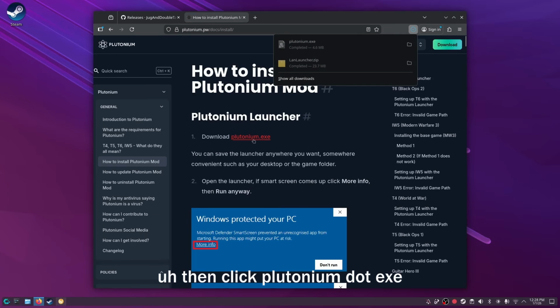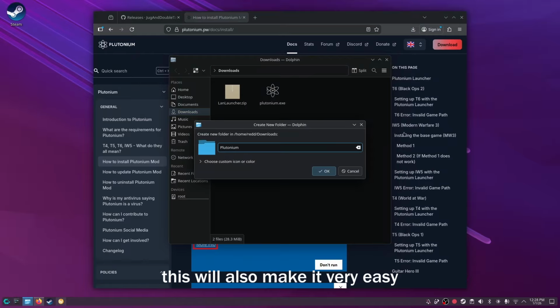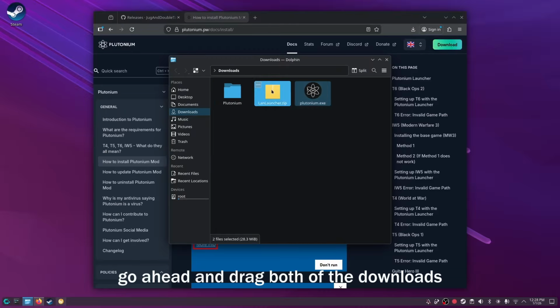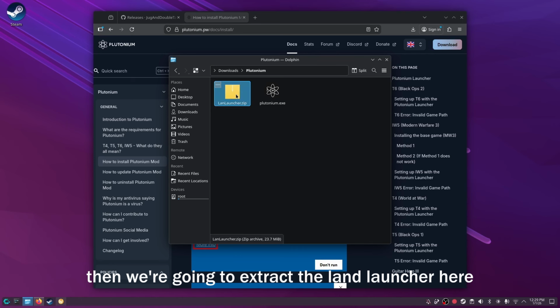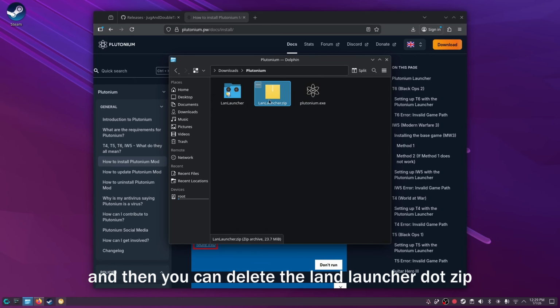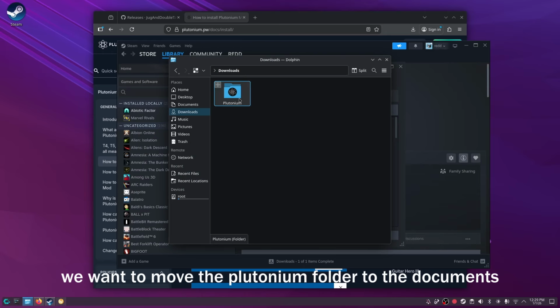Then in our downloads folder or wherever you've downloaded these, we're going to create a new folder and we're just going to call it Plutonium. This will also make it very easy to work with these applications. Go ahead and drag both of the downloads into the Plutonium folder. Then we're going to extract the LAN launcher here, and then you can delete the lanlauncher.zip as long as you have this second folder. Forgot to mention, we want to move the Plutonium folder to the documents.